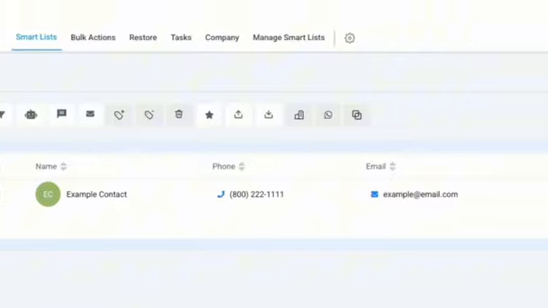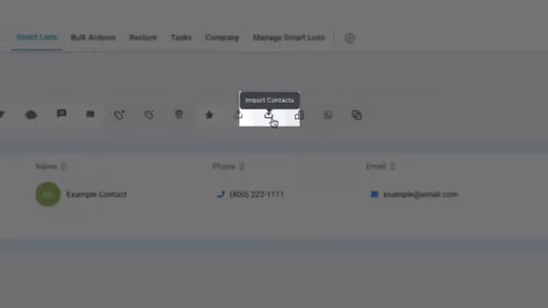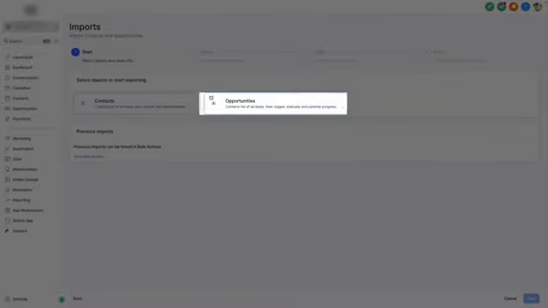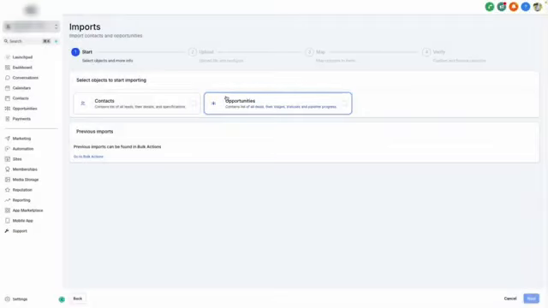Then select import contacts from your top toolbar, which will look like a box with an arrow pointing down. Next, we'll designate whether our list includes just contacts or opportunities. If you're importing a list from an existing CRM and your contacts all have information like their deals, their stages, statuses, and pipeline progress, then select opportunities. If not, then just select contacts.